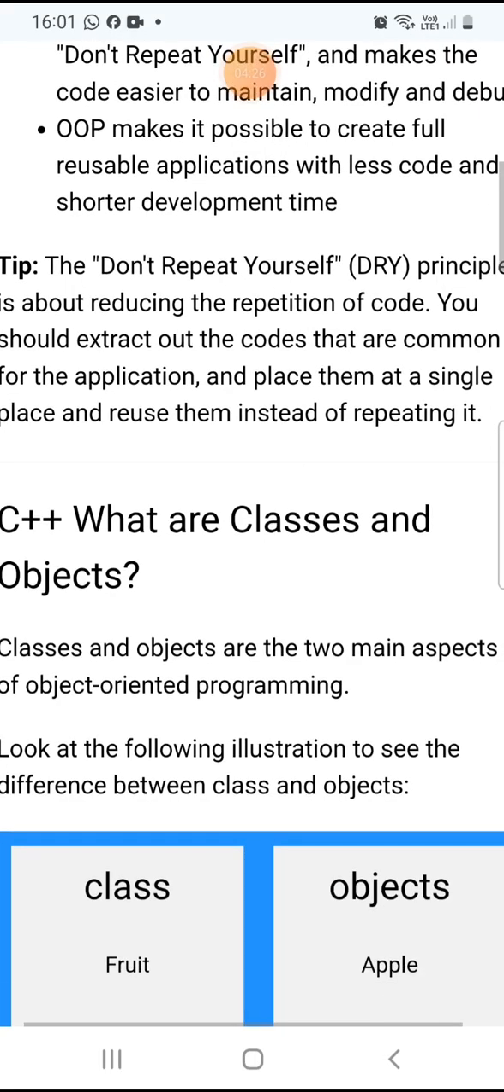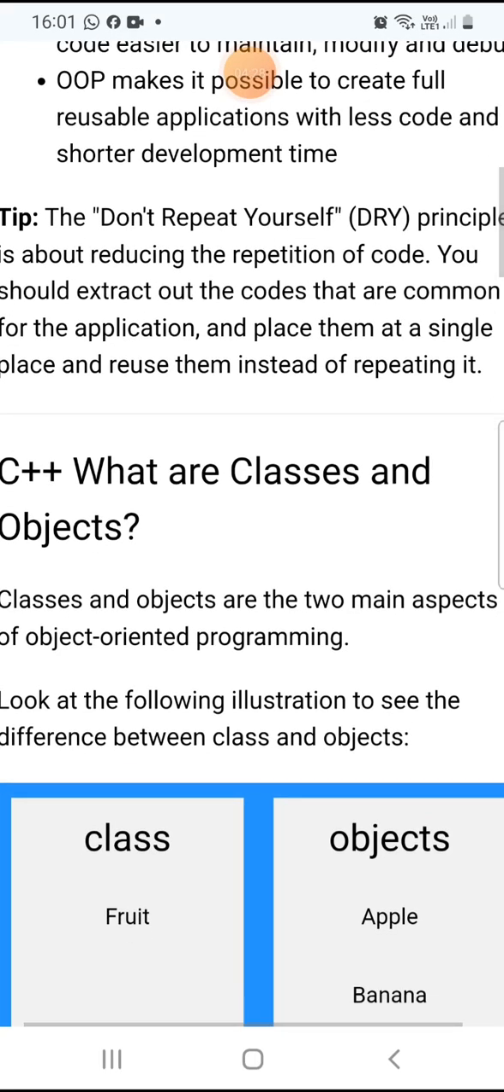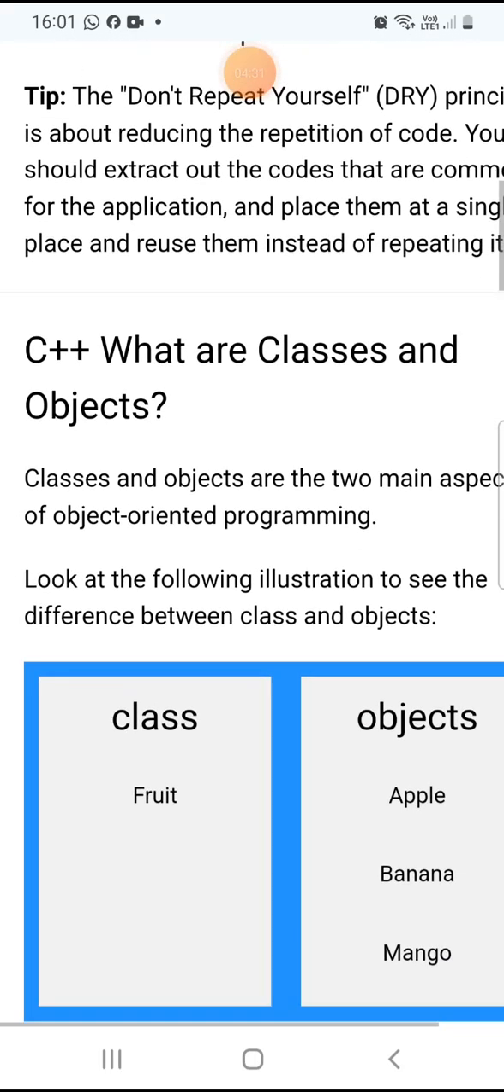Now let us see what classes and objects are in C++. Generally we should have a basic idea, the basics for beginners. That is very important before writing code. The theoretical knowledge, or the basics, is very important.